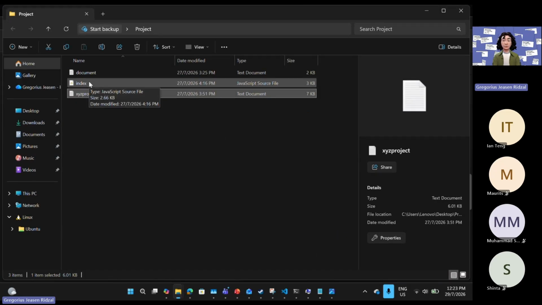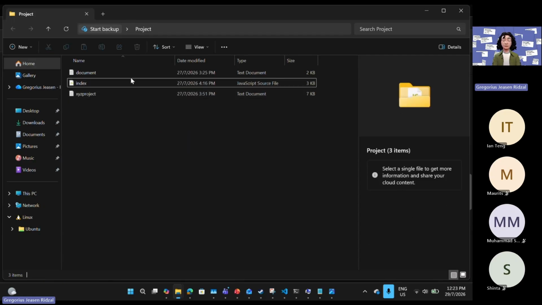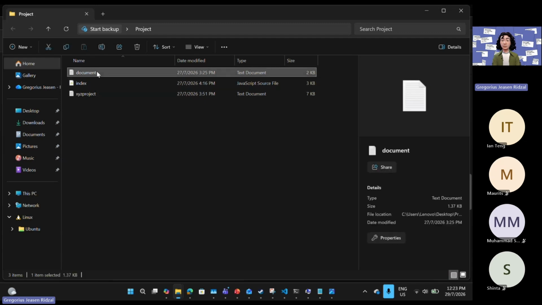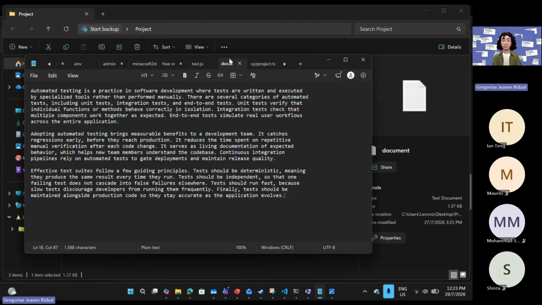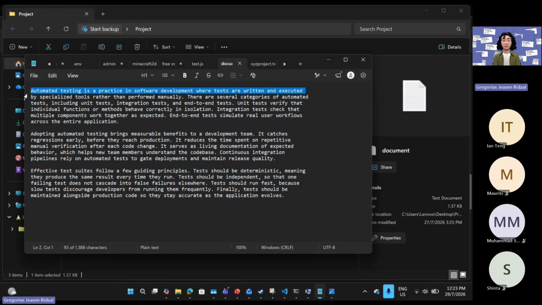So I think it's this index one. Yeah. So in this project folder, I've got a few project documents. There's this document just called document.txt, which is a few paragraphs telling you about automated testing, right?